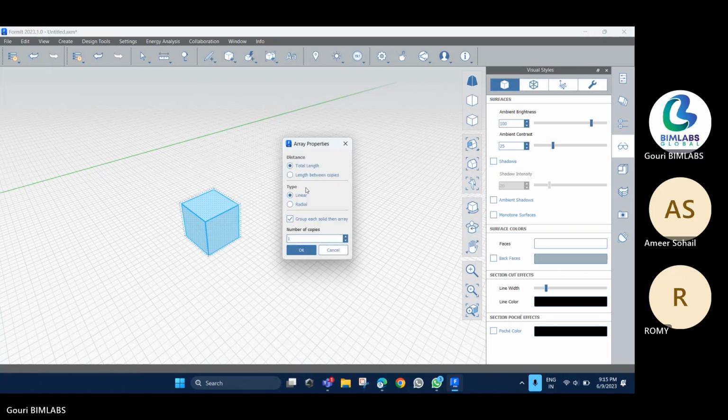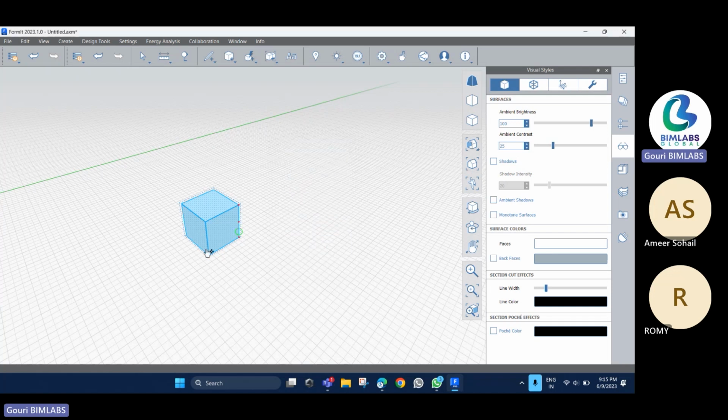Here you will get two types of array option, that is linear and radial. Using the linear, you can create multiple copies horizontally or vertically. Using the radial option, you can create an array that copies in a circular motion. So just selecting the linear option, and I'm providing the number of copies here, 4. Then you have to specify the total length, this one. So that is the total length option.